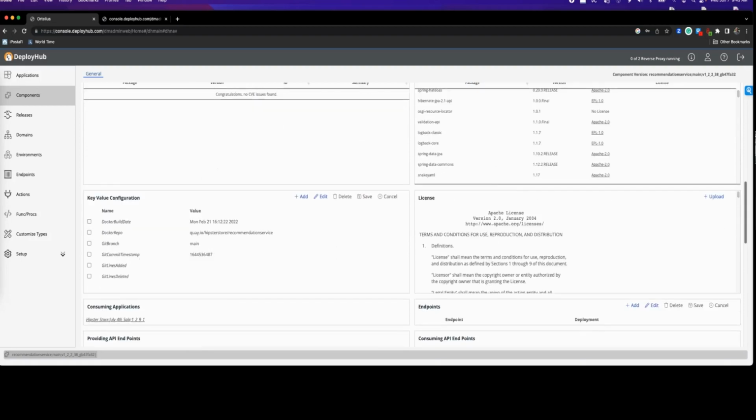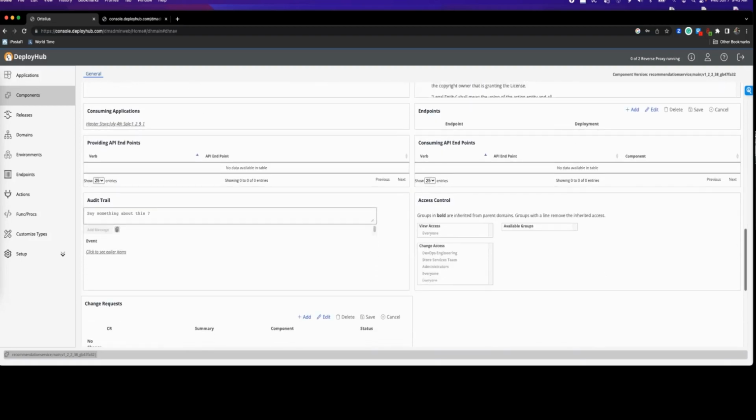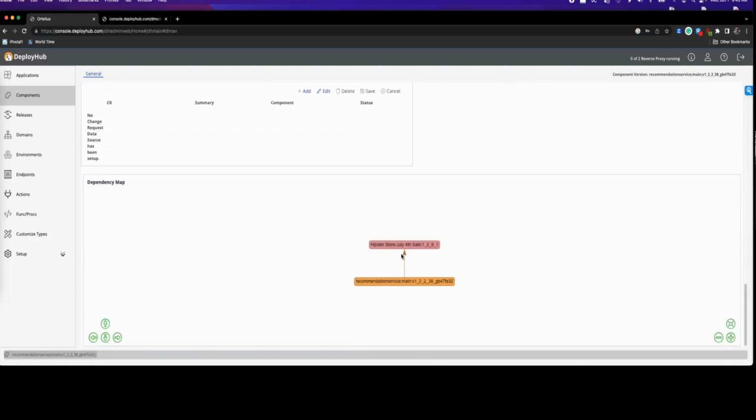Some of the other things that we're able to gather are who's consuming us. We have a concept, like I said at the beginning, that components are packaged together into applications. So this component is being consumed by this application version. Not only do we do versioning at the component level, but we also do it at the application level.